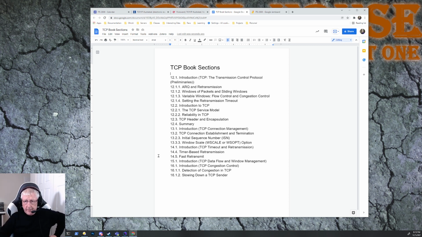Then there's a couple of sections in chapter 13 that's called TCP connection management, which gives you some details about how this mechanism actually works. So chapter 12 gives a really good overview of all the stuff that's needed to make TCP work. There's a lot of detail that needs to go into actually making things work. And so 13 talks about how you actually set up a connection in TCP.